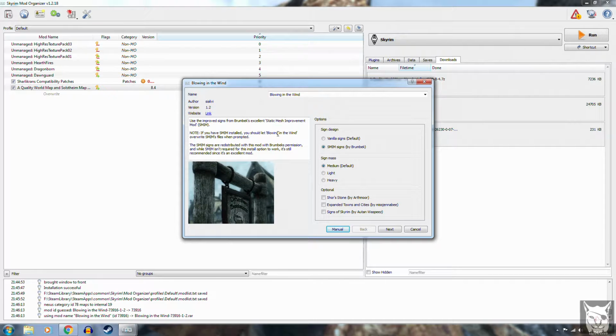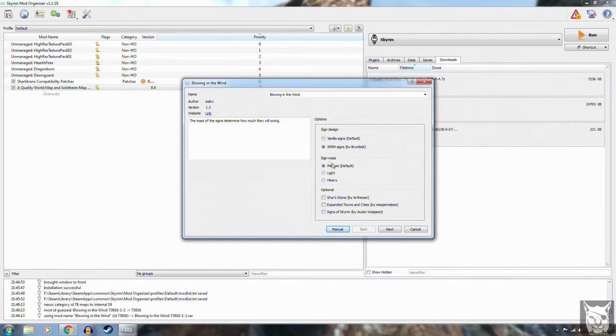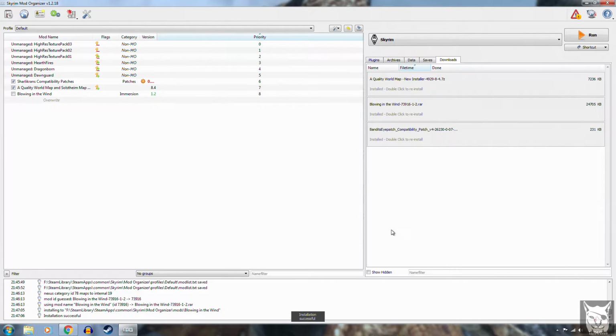We will not get that prompt because Mod Organizer uses a different way of handling how mods overwrite each other. SMIM is not required to install this option. We'll leave the SMIM signs checked then. They're just nicer than the vanilla ones. Sign mass, we'll just leave it as default because we can always come back and fine tune it later. Optional. Well, I didn't have Shawstone, Expanded Towns and Cities or Signs of Skyrim in my load order last time, so we don't need these for now. Just click next and then check the box next to enable it.